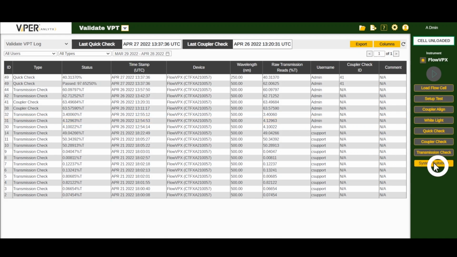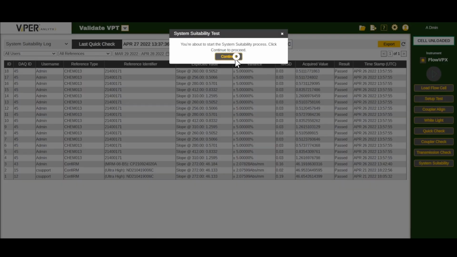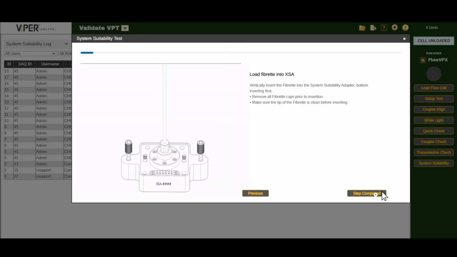Click the System Suitability on the Instrument Control menu to start the System Suitability process. Click Continue and follow the on-screen prompts. Click Step Completed to proceed.